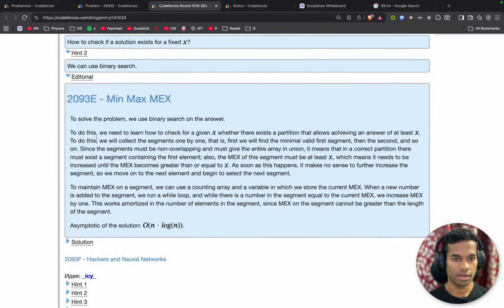Okay, let's read the solution. To do this, we need to learn how to check for a given x whether there exists a partition that allows achieving an answer of at least x. Yes, exactly what we did. To do this, we will collect the segments one by one. That is, first we will find the minimum valid first segment, then second, and so on.